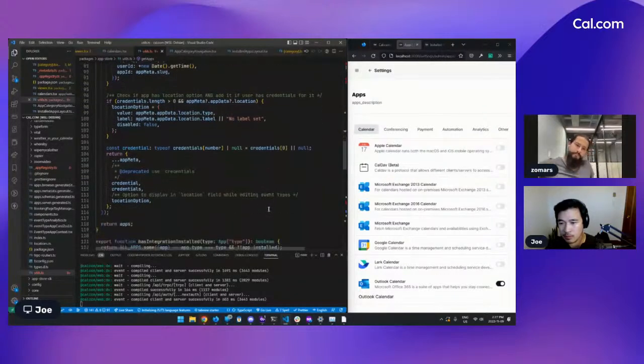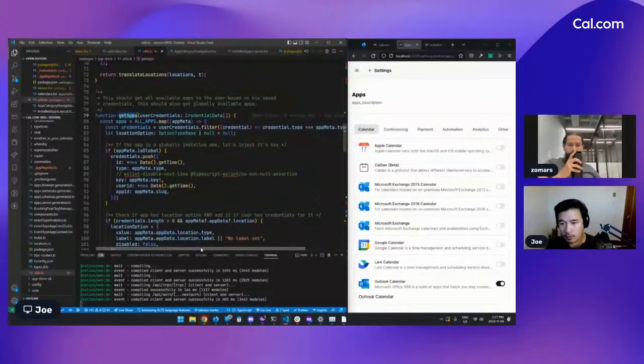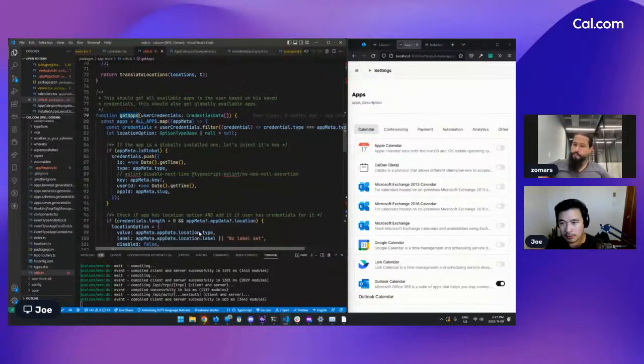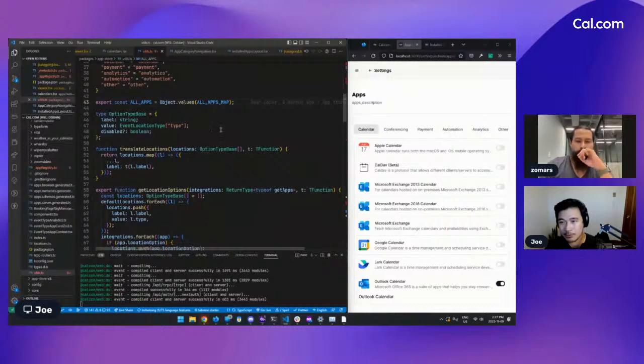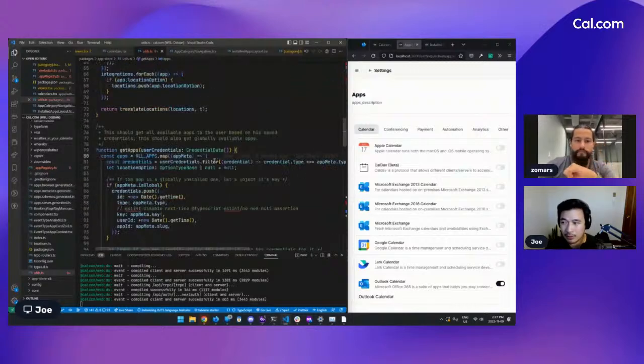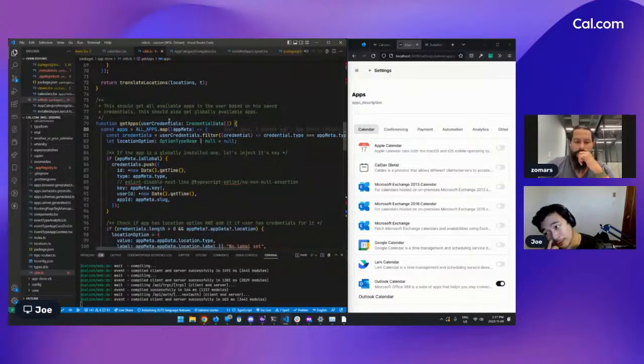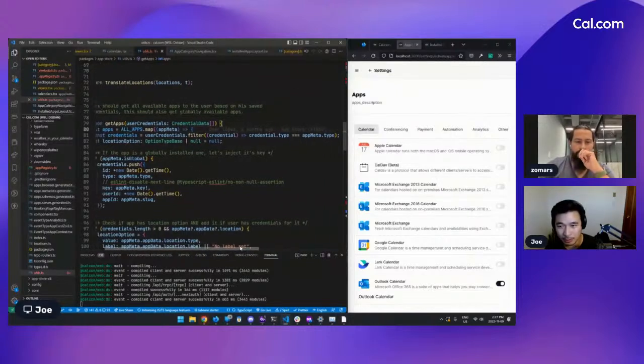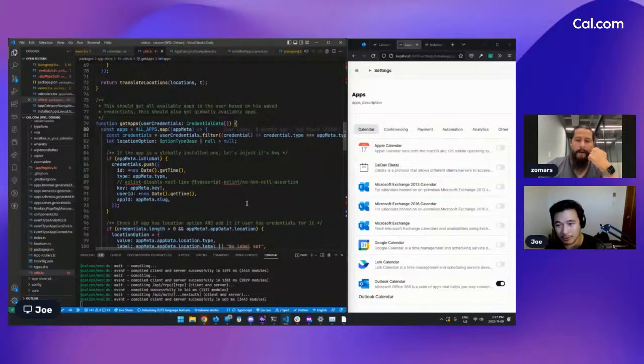Okay. I'm just looking. What's all apps? Sorry, I'm just exploring what all apps is. That metadata. Okay, I'm trying to understand this function, just to understand the logic behind it. So, all apps map searches through the user's credentials to only return apps that are installed.